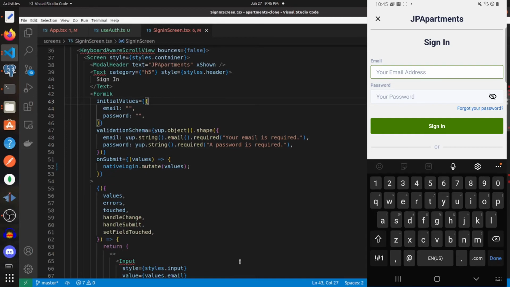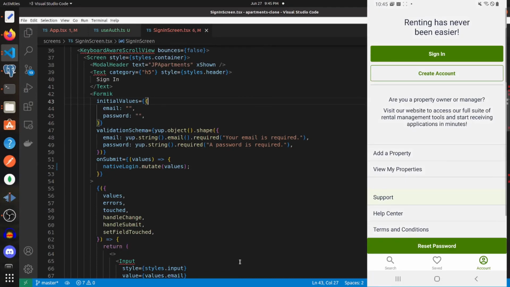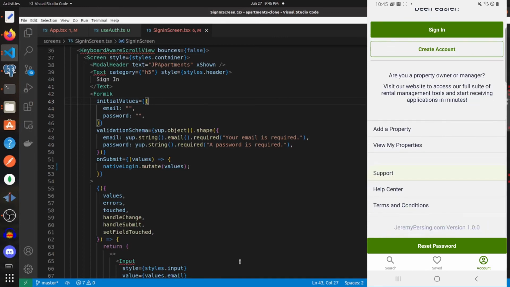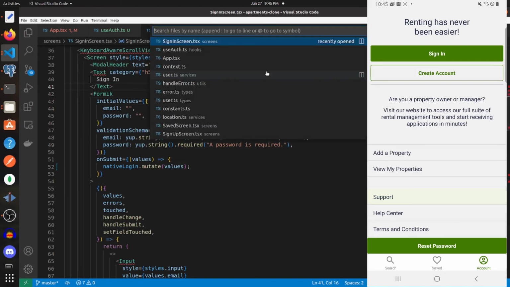So j@2p.com, 1 2 3 4 5 6 7 8. And now we are back in the account screen. So let's go to the account screen and change it, because we are currently signed in and it's still saying sign in. So we just need to change a few things.